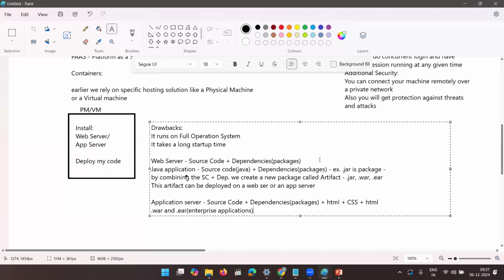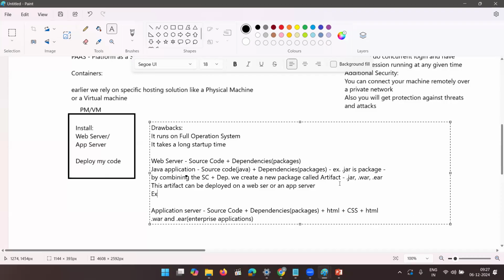An example of a web server I showed you in the last class. Now I have given you an example of a Java application. That does not mean we can only run Java applications. We can run .NET applications as well. We can run Node.js as well. We can run any application. These are just technologies. Java technology, .NET technology, Node technology, React, whatever.